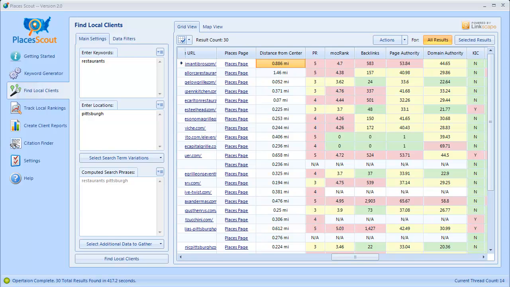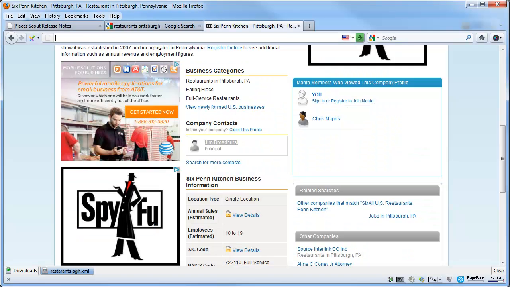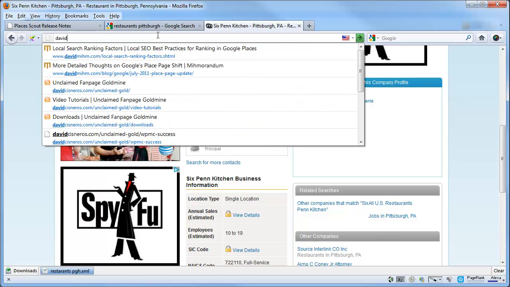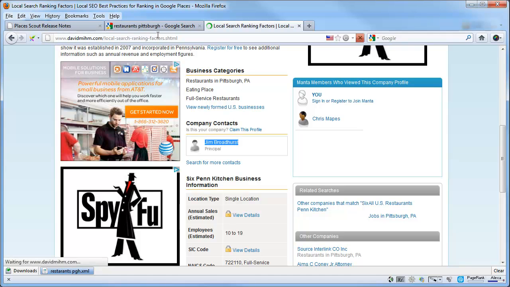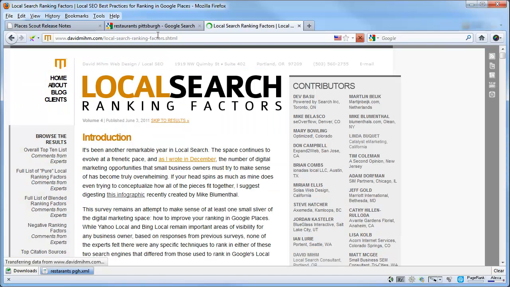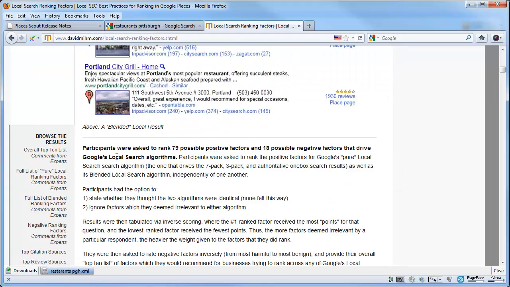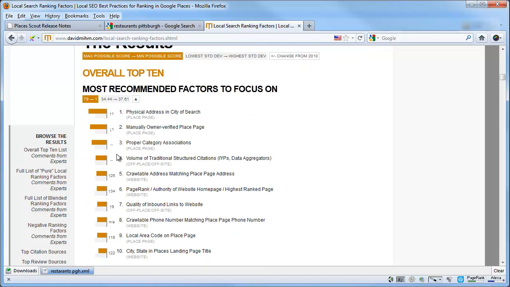Now I want to take a little sidestep before I go on to explain the rest of the data, and explain the reason why I'm providing this data. I don't know if you know who David Mihm is. I hope I'm saying his name right, but he runs a survey every year that asks the experts what they think are the top ranking factors in local searches. So I took a look at the article, and I took a look at the top 10 recommended factors to focus on.